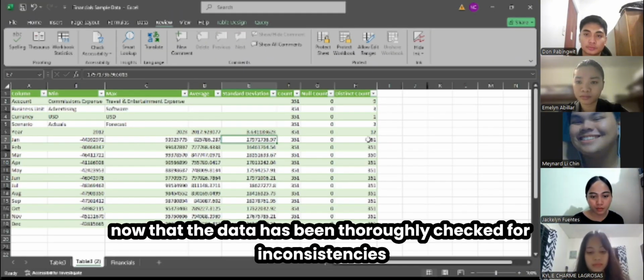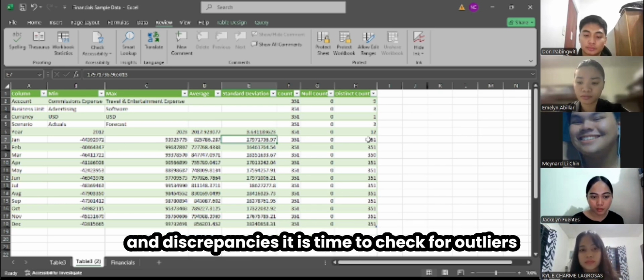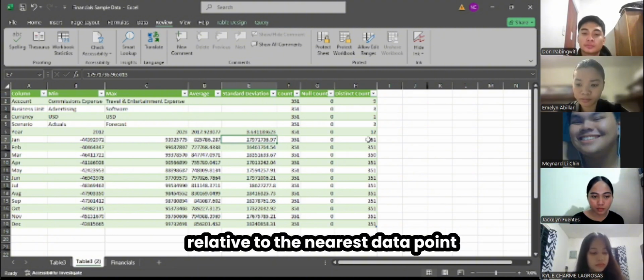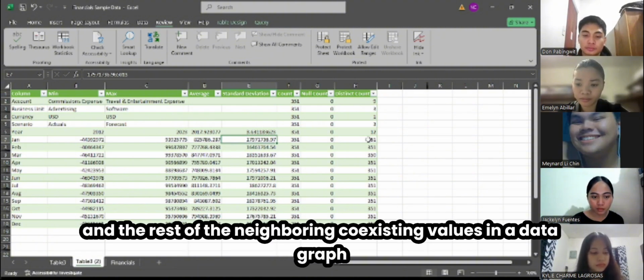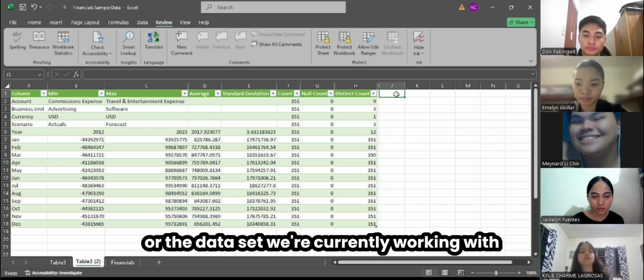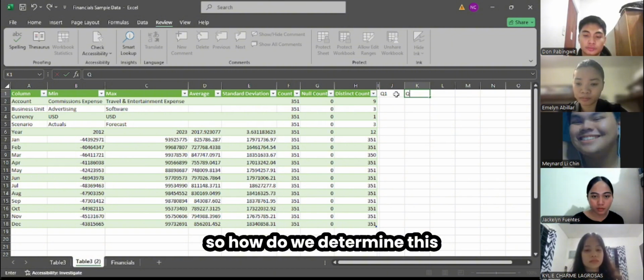Now that the data has been thoroughly checked for inconsistencies and discrepancies, it is time to check for outliers. An outlier is an extremely high or extremely low data point relative to the nearest data point, and the rest of the neighboring coexisting values in a data graph or the data set we're currently working with. So, how do we determine this?